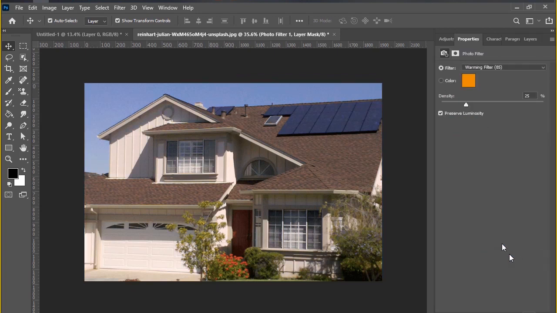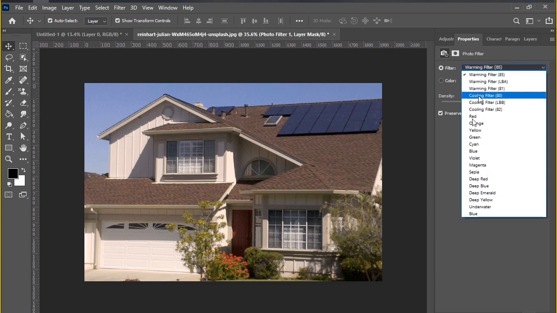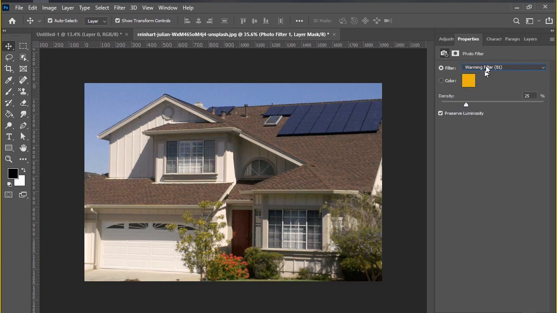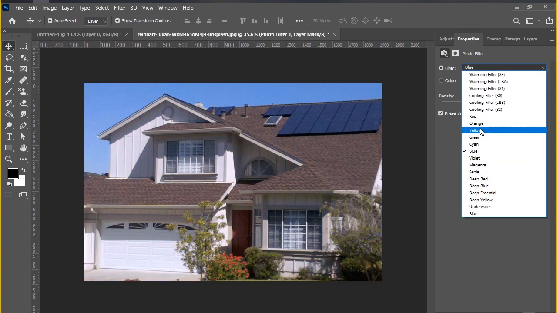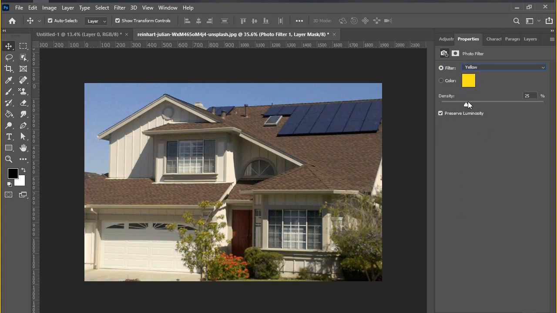Then photo filter. There are lots of photo filters. You can use this filter. If you select blue, then you can increase the bluish color. This is a ready-made preset photo filter.